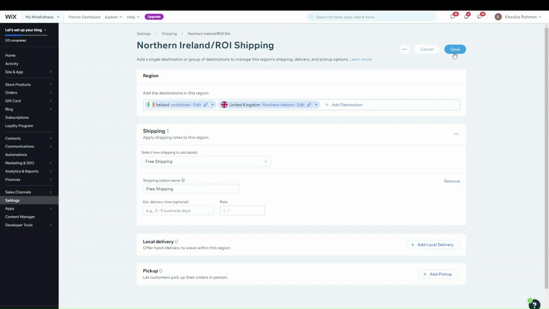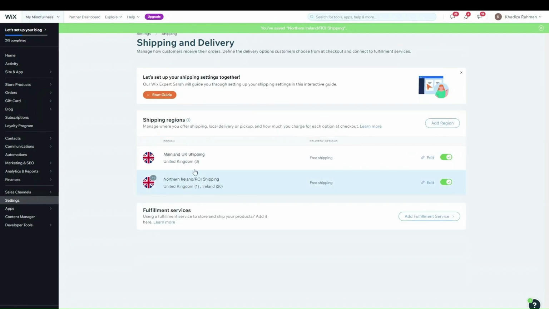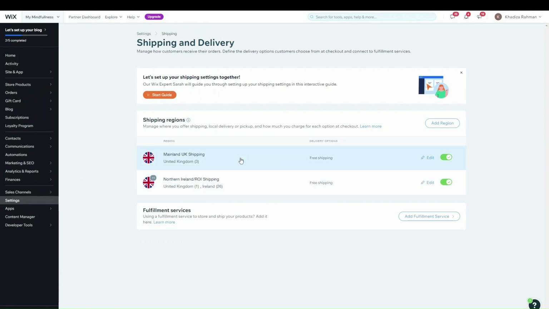So now you've got 2 shipping regions. You've got one shipping region for the mainland UK and one shipping region for Northern Ireland and ROI. And what that means is you can set different shipping rules for different regions. And depending on what the customer's delivery address is, they will only see options based on their delivery address and what shipping options you've selected for that.